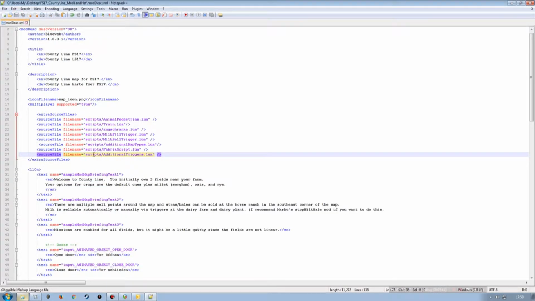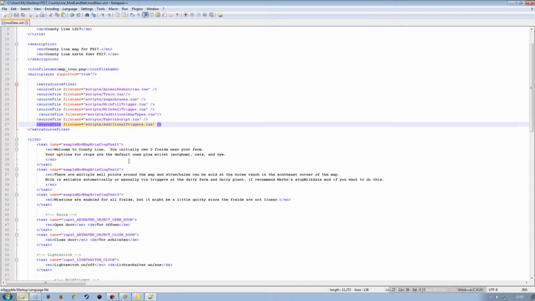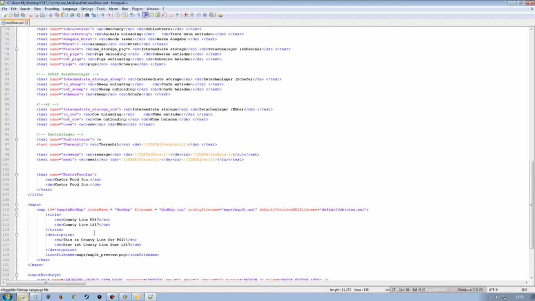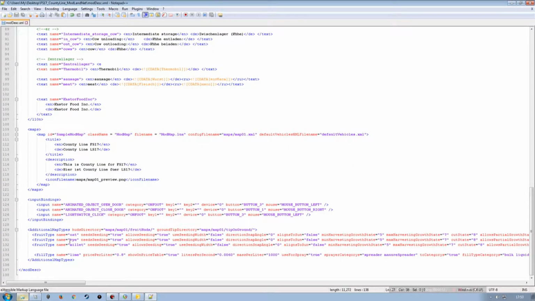Okay, so I'm going to go ahead and save the actual mod desk. This is for the actual map itself, the county line map, and I've now got all of my parts in here, the L10N, all my script stuff set up and whatever else. Okay, so while we're in here, we may as well do the actual field types that I want to set up and all the rest of it.